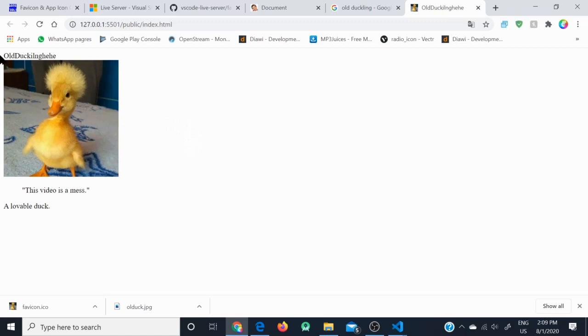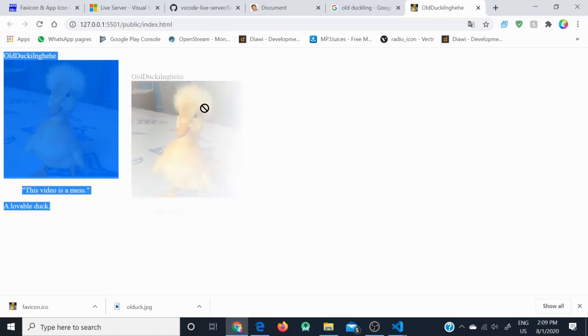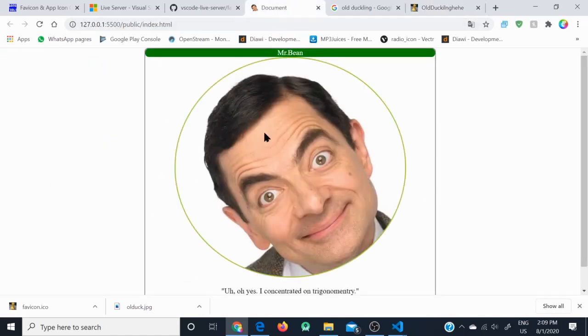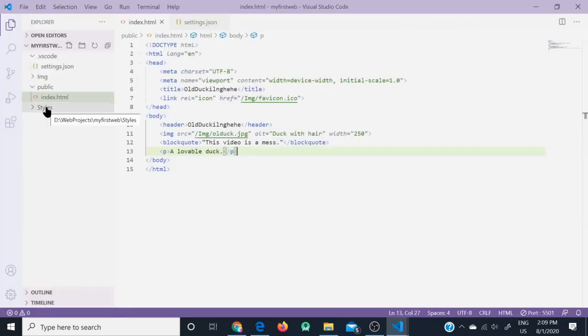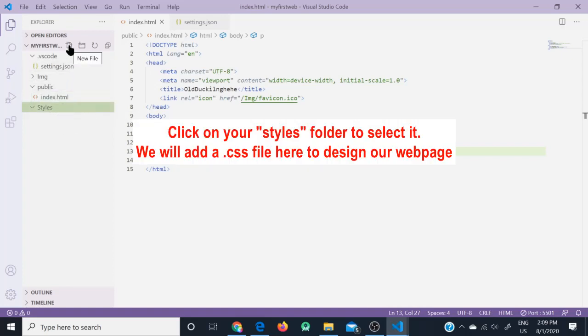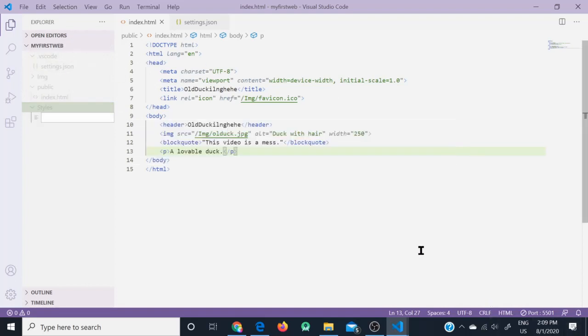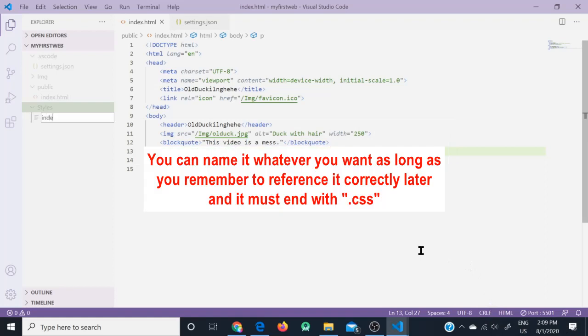Do you want to put this in the middle somewhere? We want to create this basically. Inside your styles folder, over here on your left-hand side, go to your styles folder and create a new file. You're going to name it index, no capital, index.css.